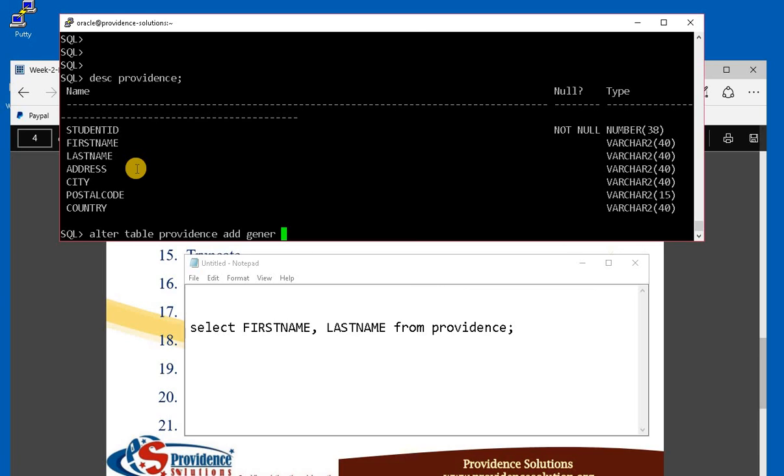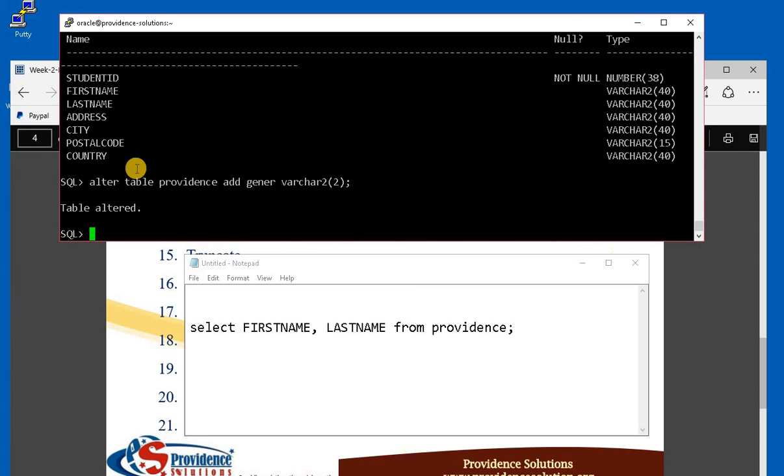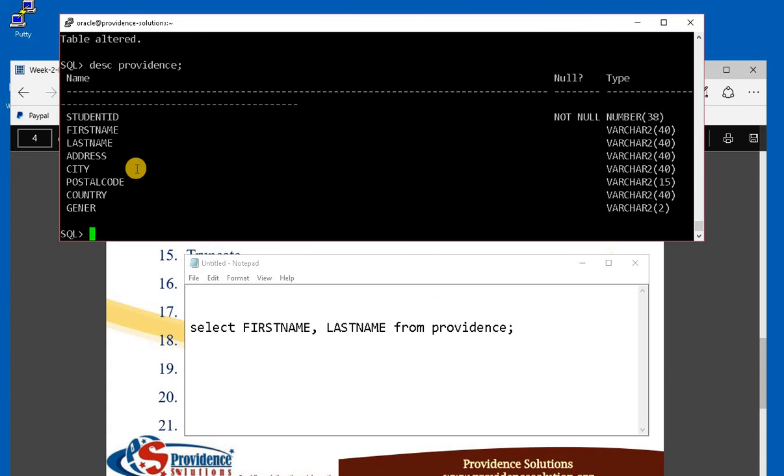What data will go inside this column called gender? We want a variable character. What is the maximum number of characters that this column can hold? We want it to be 2. Semicolon, enter. Describe providence. Now we have a new column called Jenna.